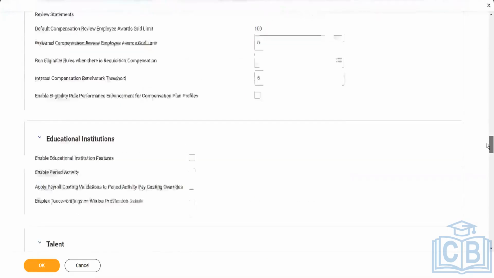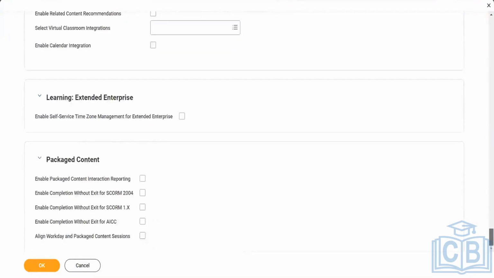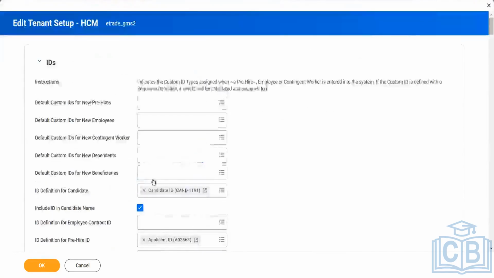Then we have benefits. Time of learning. Nothing is needed. I'll now open edit and set up recruitment. This was HCM, right?